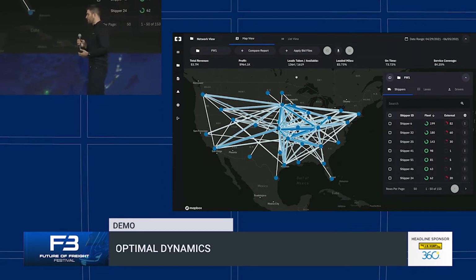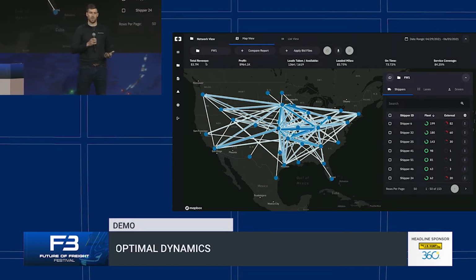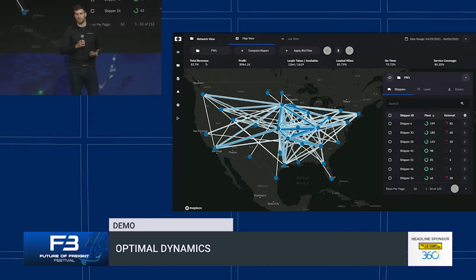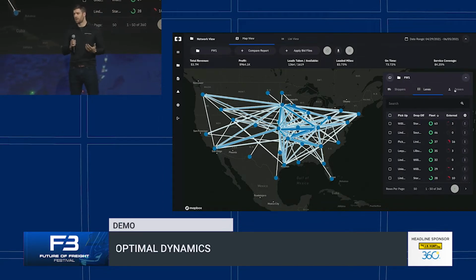So let's dive in. Our first solution is called Plan. Plan is a simulated digital twin of your operation, and it allows us to do 3 core functionalities. First, it allows us to look at our main KPIs and visualize them. These would be revenue, profit, service coverage. It also allows us to look at information like our shippers, lanes, and drivers.